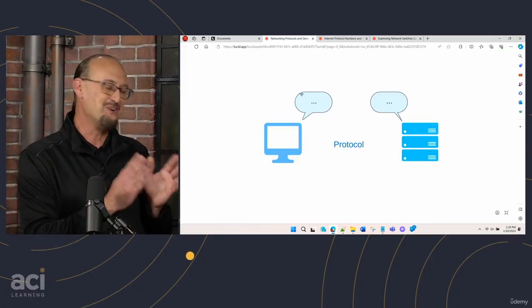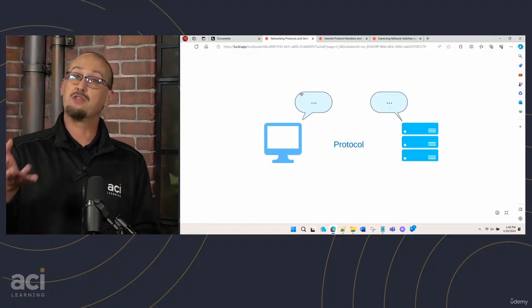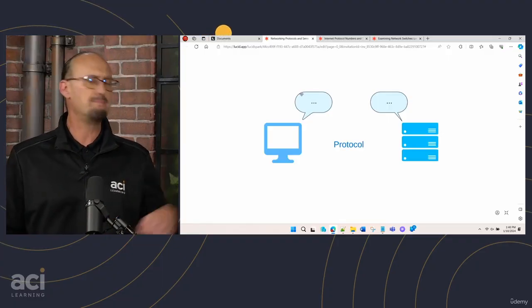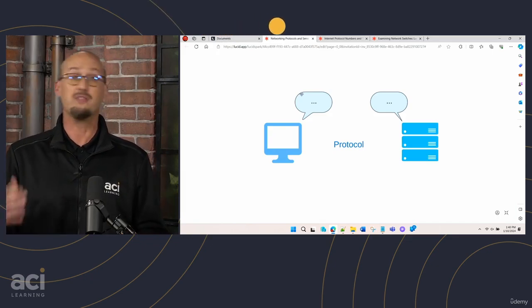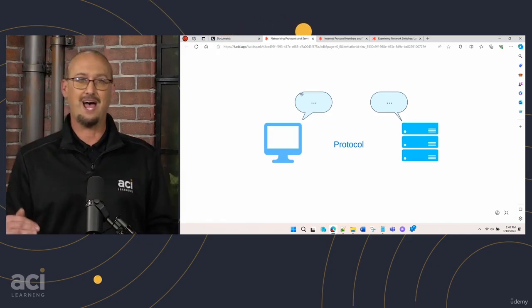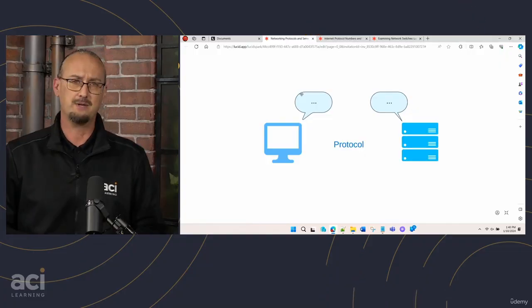You have what's known as the well-known port range, and that's 0 to 1023. Those are where the common protocols sit. And by the way, this is all set by IANA, the Internet Assigned Numbers Authority. They're the ones that set these port values. I encourage you to go out to IANA and find the port values. I'm going to give you some of the common ones here.